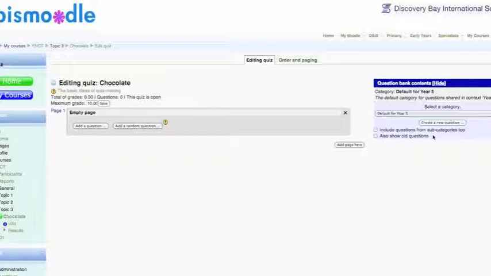So if a teacher in your year group has created some questions previously on, for this example, chocolate, you can choose to add their questions into your quiz. So you can essentially use their quiz. I have actually got one question that has been previously created, so the first thing I'm going to do is show you how to add a question from the question bank.